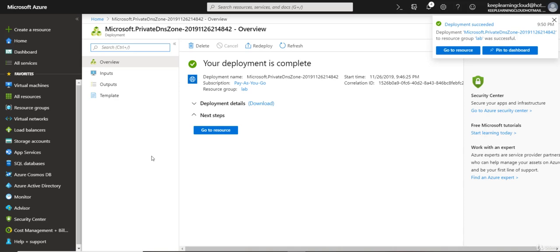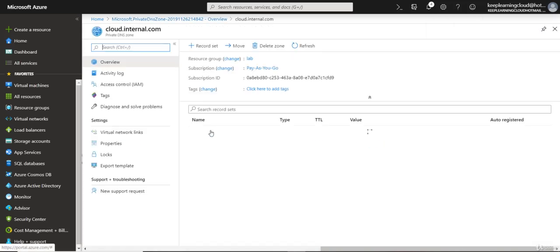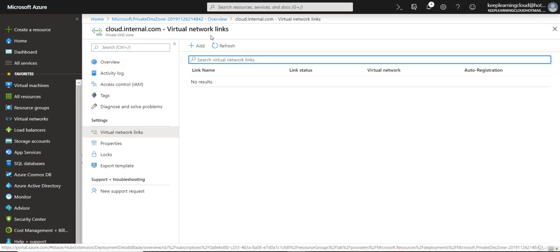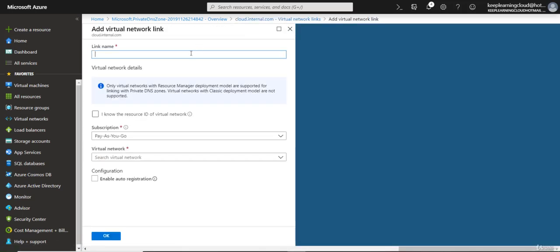Okay, so the zone is created. I'll just click on go to resource, and then you will see that the SOA record is created. But then you can go ahead and connect the virtual networks by clicking on the virtual network links button. Let's add them one by one. Click on this add button and I'll say DNS1, connecting it to my VNet 1.